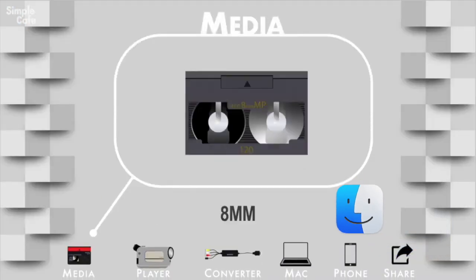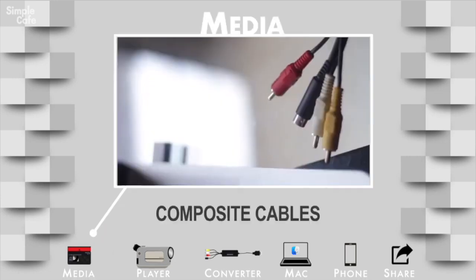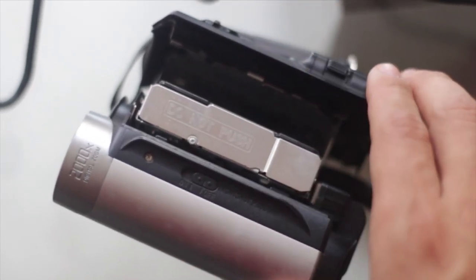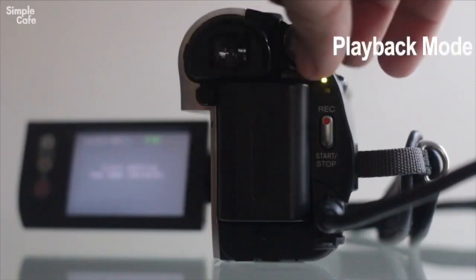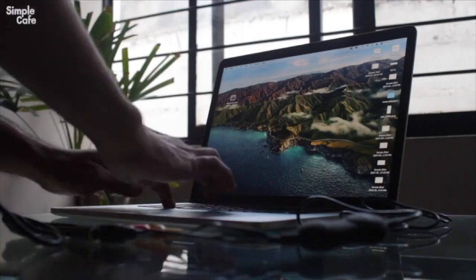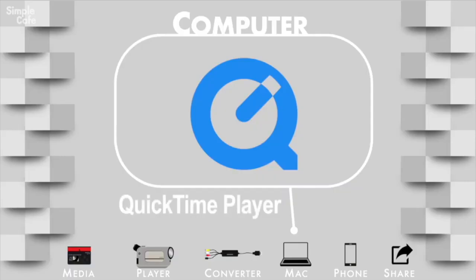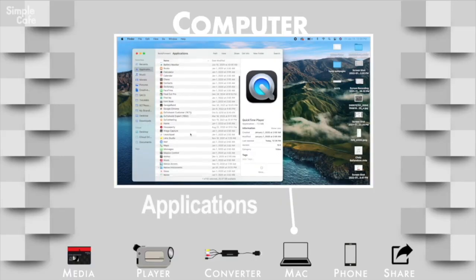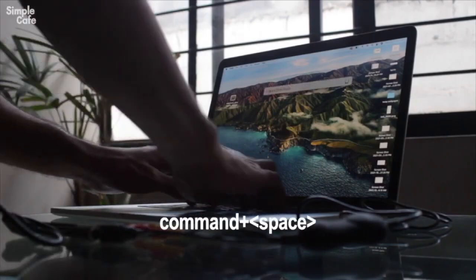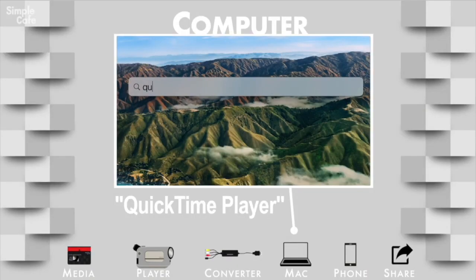Unfortunately, I don't have a second computer with Windows on it to show you those last steps. But anyway, on the Mac, here we go. Go to your VHS player, or in my case, a camcorder, and make sure that it's set to playback mode. Now, get your computer ready by opening the QuickTime Player app. You can find it in your apps folder or press Command and Spacebar. There you'll be able to type QuickTime and it'll come up.